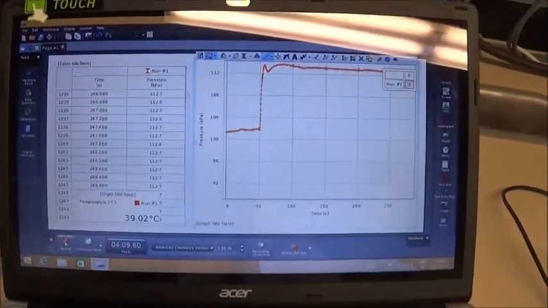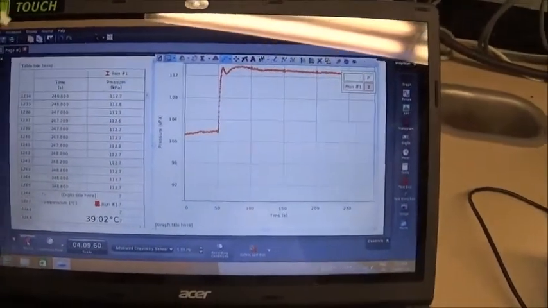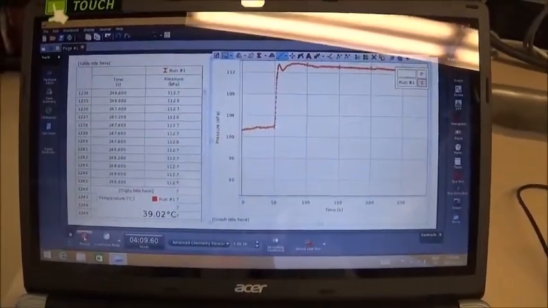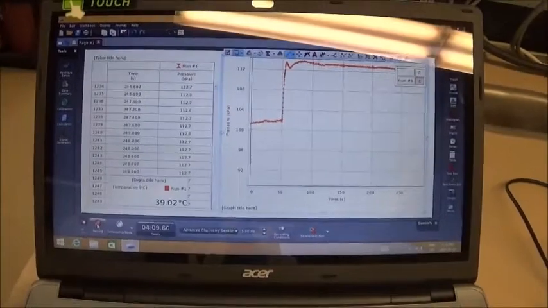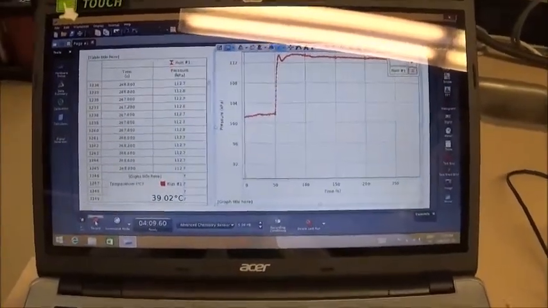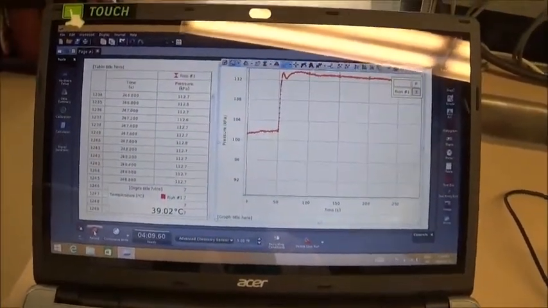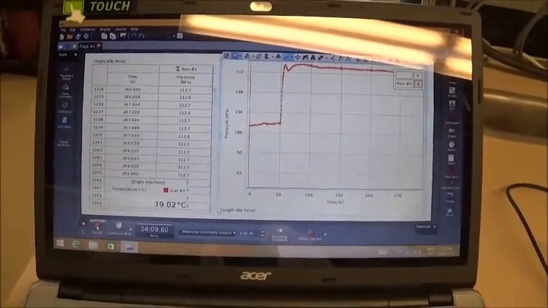And your pressure versus time graph should look something like this. You now have to repeat the procedures for a water bath of ice water and room temperature water, and repeat these steps using methanol as well.